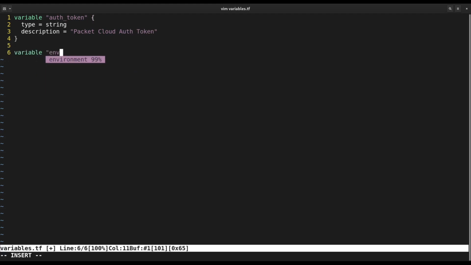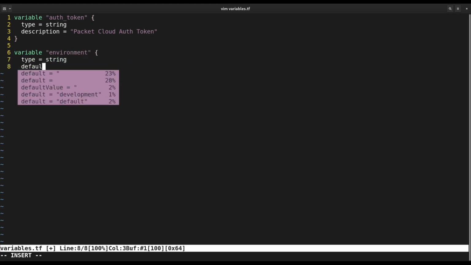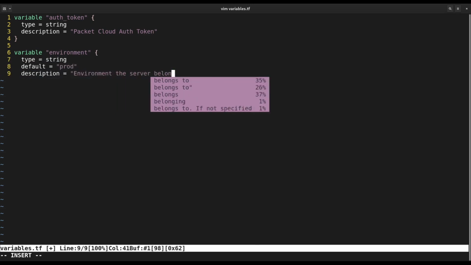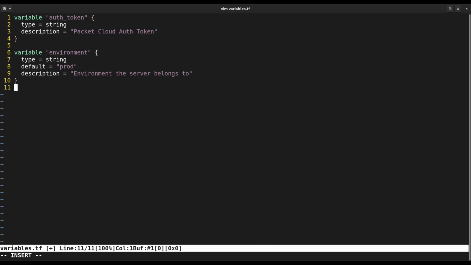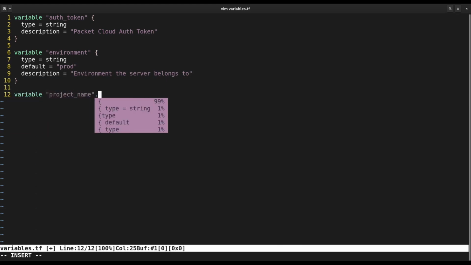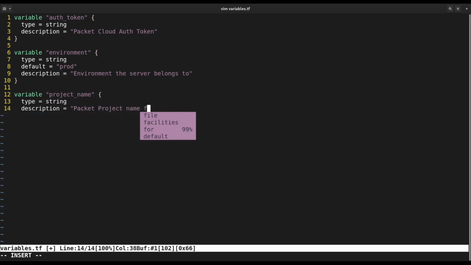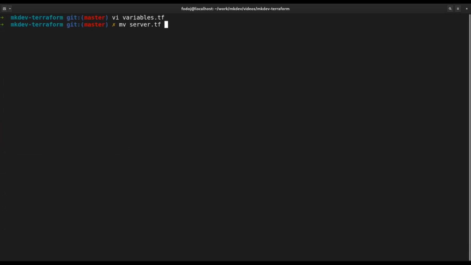The second variable is the environment. I will set prod as the default value. The last variable I will define is the project name variable. I'm also renaming the server.tf file to be main.tf to follow the conventions set in the Terraform world. Let me open the main template.